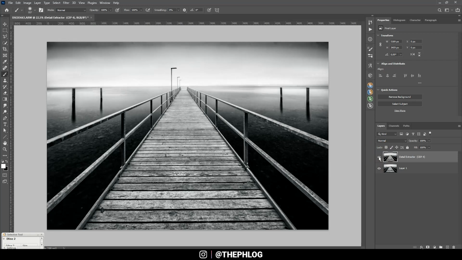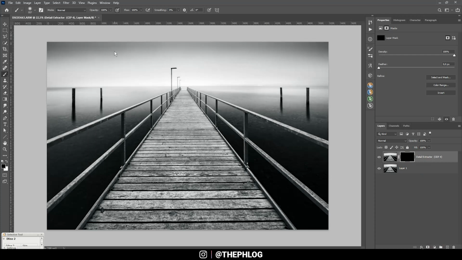Of course, this effect does look pretty ugly on the rest of the image, so I'm applying a black layer mask by holding down the Alt key and clicking on the layer mask icon. Then I'm using a white brush again and just paint over the foreground. And this way we get the texture in the boardwalk. And that's it for editing this black and white image.